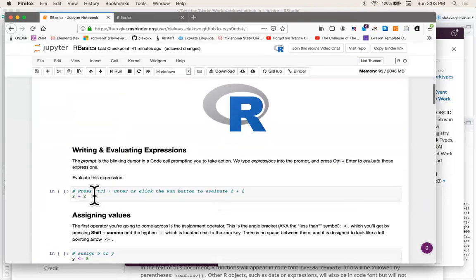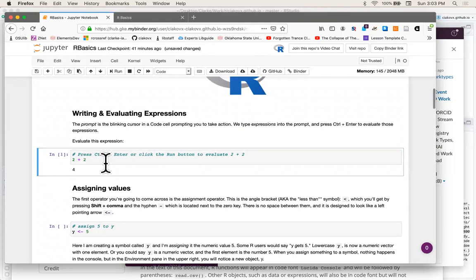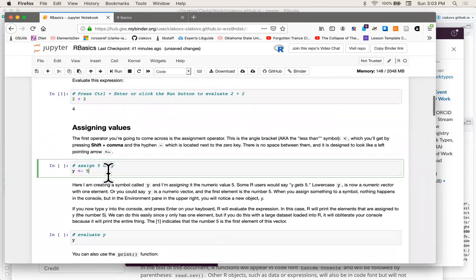So, as I mentioned, Control-Enter will evaluate it and stay in that same block. So you can use R for basic arithmetic, as we've done here, 2 plus 2. You can also use it for more advanced mathematics as well as statistical analysis. For our purposes, the first operator that you're going to come across is what's called the assignment operator. And this is the angle bracket, which is the less than symbol, and the hyphen. So then there's no space between them. So it looks kind of like a left pointing arrow.